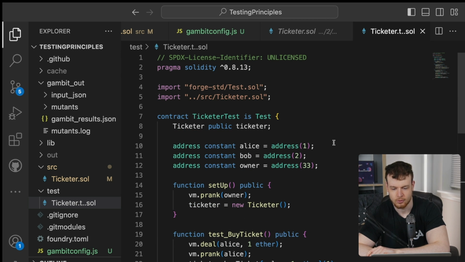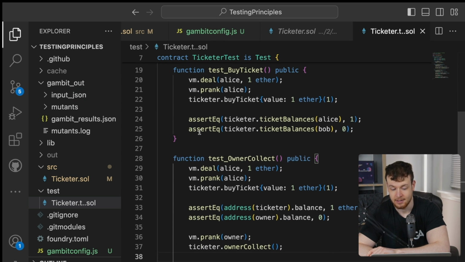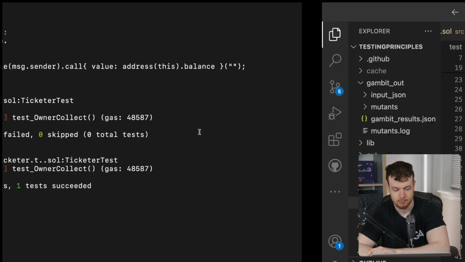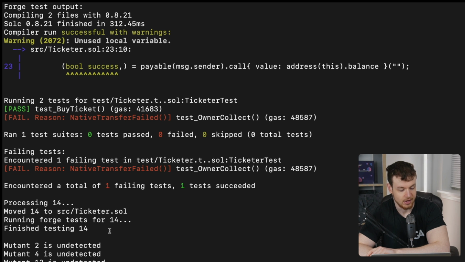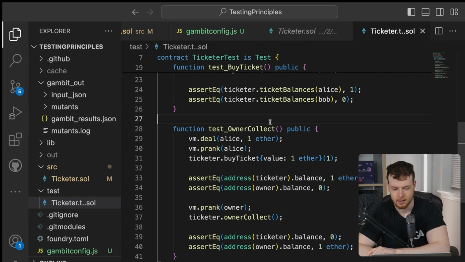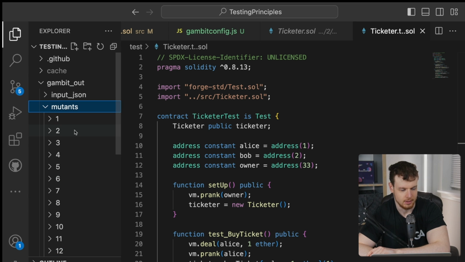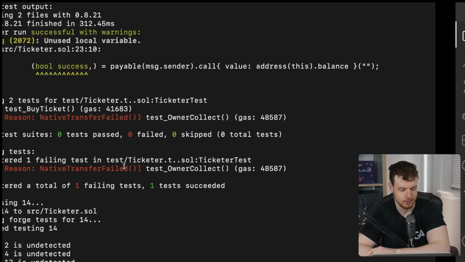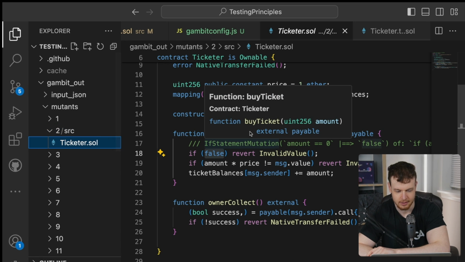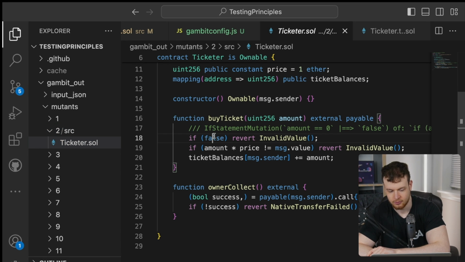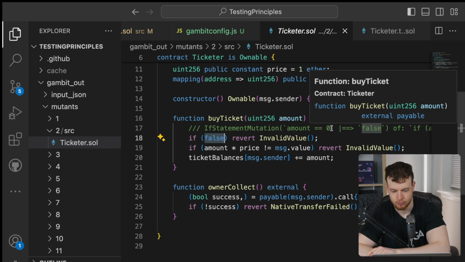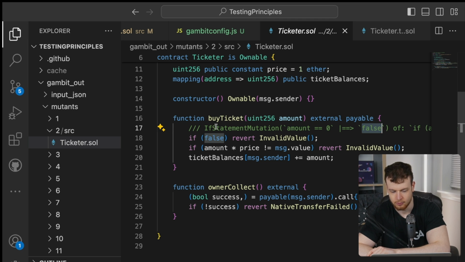Cool. So those are 2 very basic tests, and they were enough to catch 10 out of 14 mutants, because there's 14. Let's see which one. I believe number 2 here is the first one that was undetected. So let's see. Yeah, this is the mutation where we took a true condition and turned it into false.